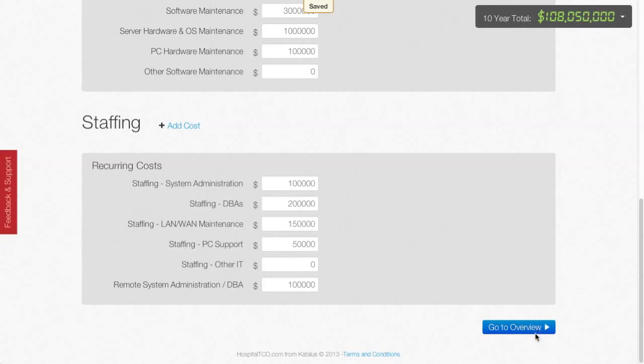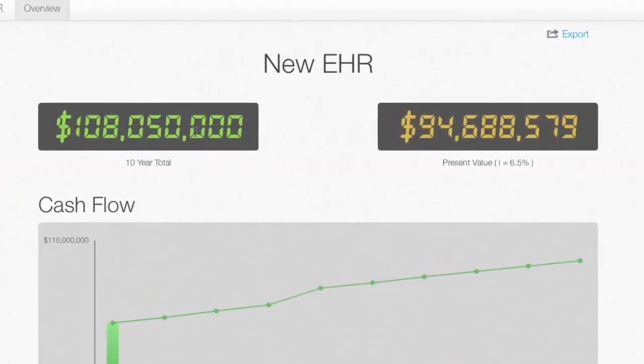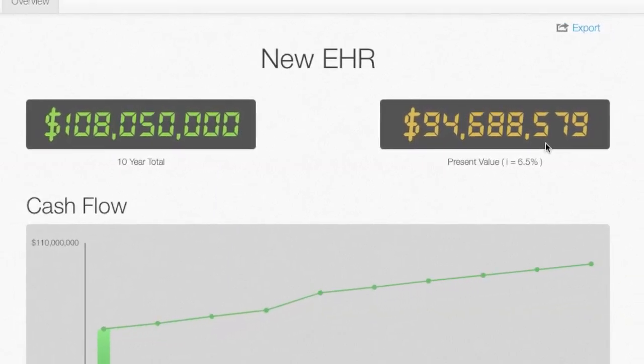Now that we're through entering the costs, let's go check out the overview page. At the top of the projection overview page, you can see 2 digital displays that provide the bottom line, so to speak. On the left is the 10-year total cost of ownership, and on the right is the TCO reflected as a net present value.